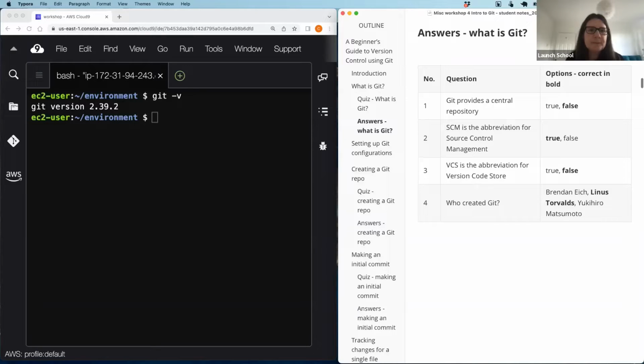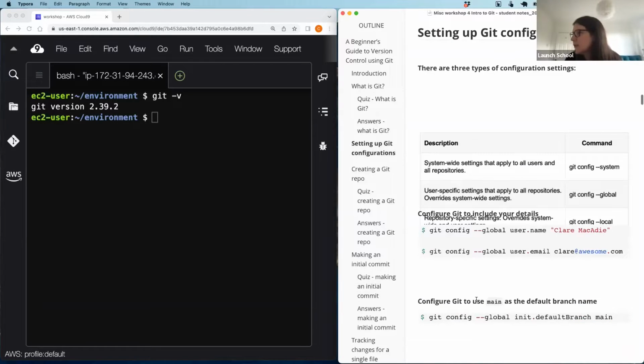So on to the next one. So where are we? Let's get Git set up now. So we've learned what Git is. Now we need to set it up.